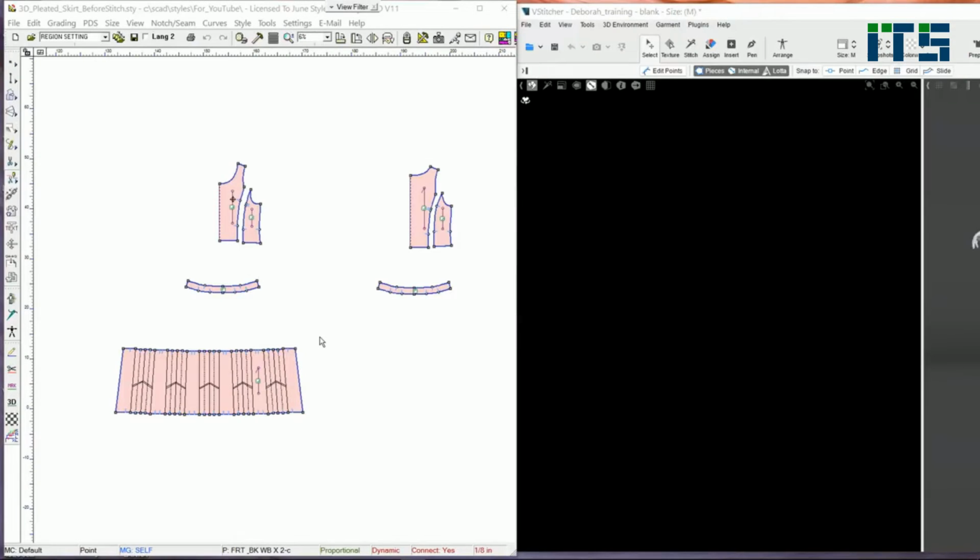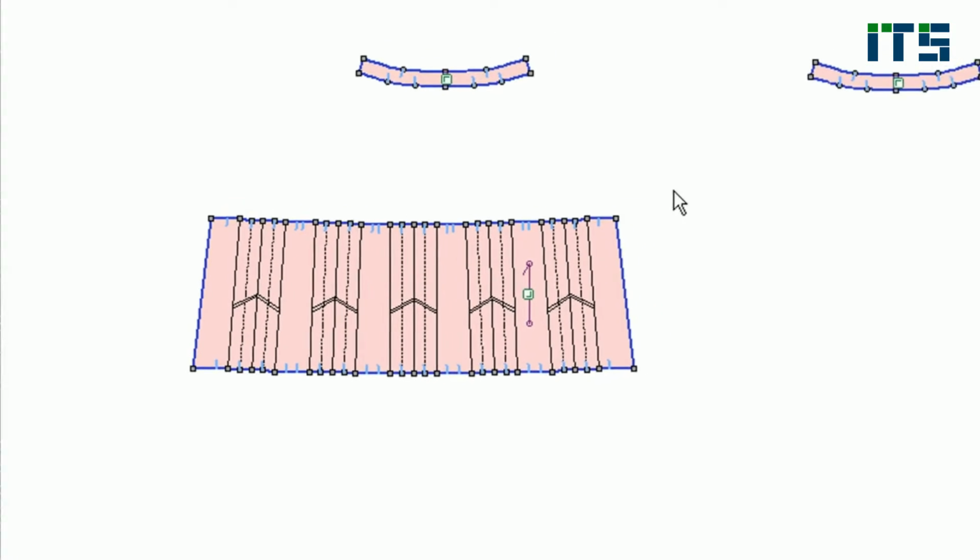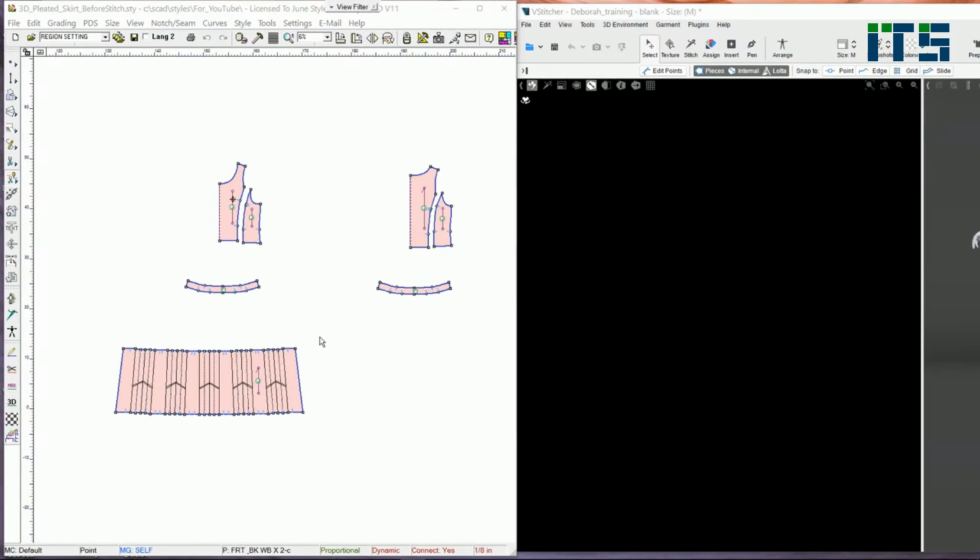In this video, we will demonstrate how to assign 3D pleat properties to 2D pleat internal lines. Once we assign 3D pleat properties, the pleat lines are automatically folded and stitched during simulation. Let's first include these patterns in 3D.